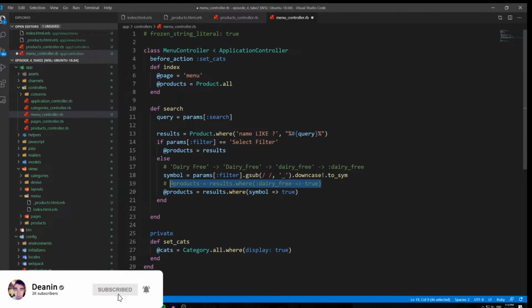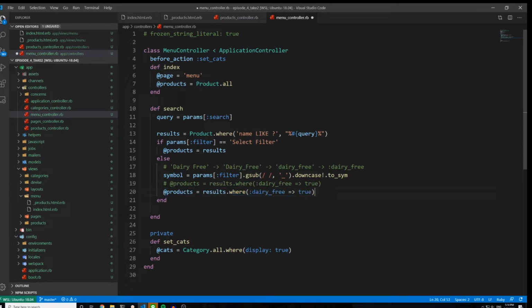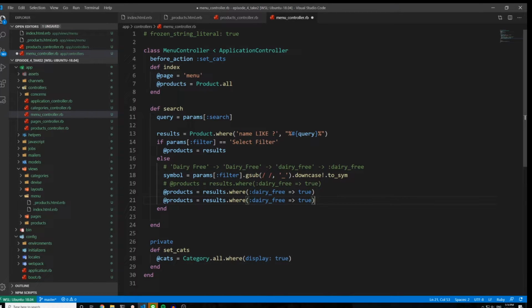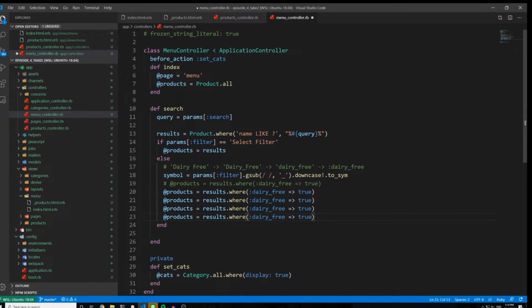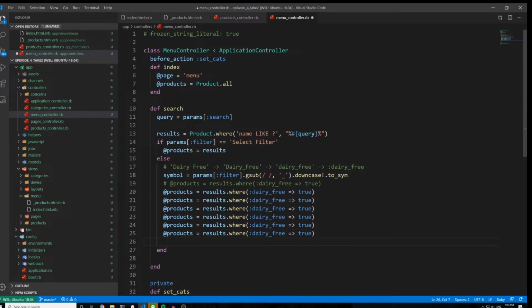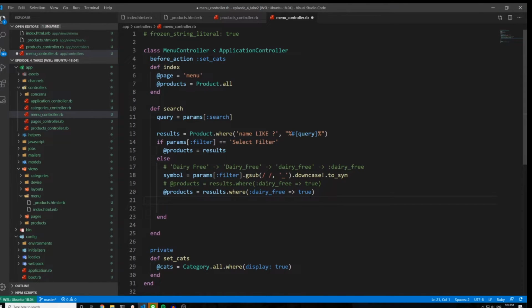And the alternative to this is, instead of doing the symbols thing, you would have to do one for dairy, you'd have to do one for gluten-free, one for peanut-free, one for vegan, one for vegetarian, one for kosher, etc. And obviously this is just kind of messy. So instead we will undo this and leave it as the symbol true.